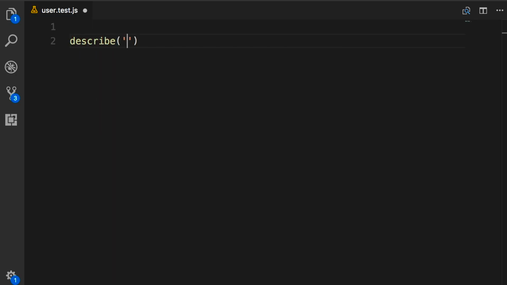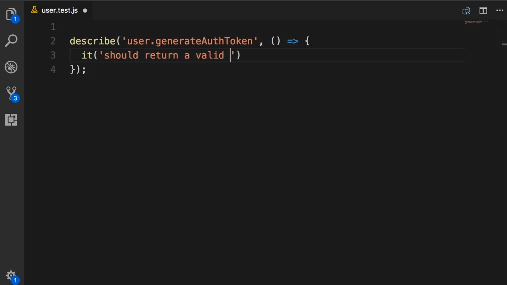Okay. Now let's add our describe block. And by the way, what we create here using the describe function is a test suite. So a test suite is a container for multiple tests or specs. So here our test suite is user.generateAuthToken. Here's the body of this test suite. Now this method should return a valid JSON Web Token.